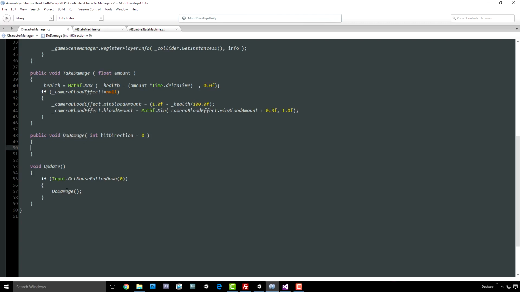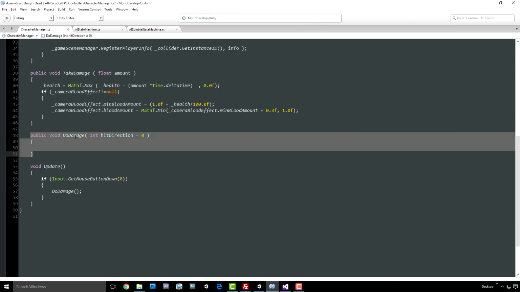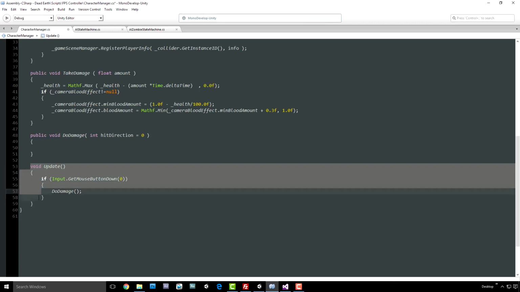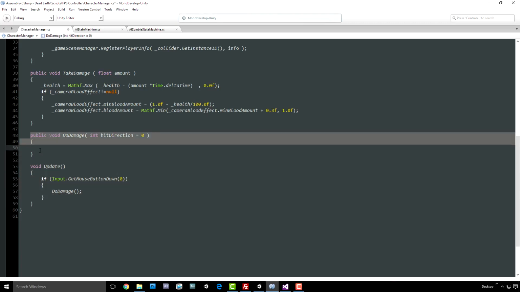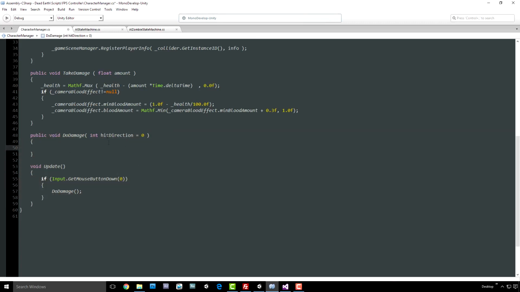Okay, so this is kind of like a round robin thing, right? We send the message to the animator to say invoke an attack, and then the animator will then call this callback function called do damage to say now actually do the attack. But as we don't have any of that stuff in place yet, we're just going to make our update function call our do damage function directly, and that way everything is in the right place and in the right function for when we add the animated arms later on.